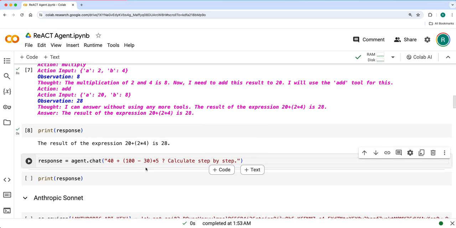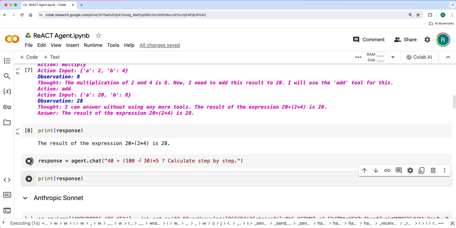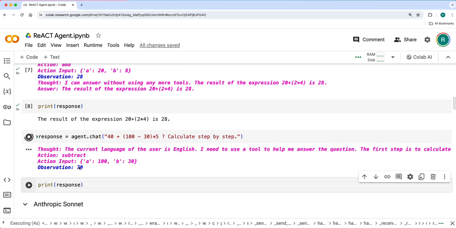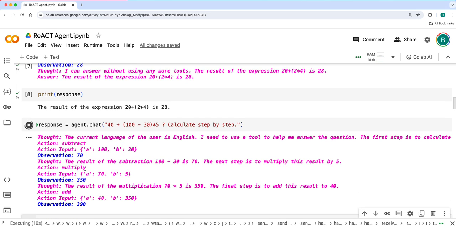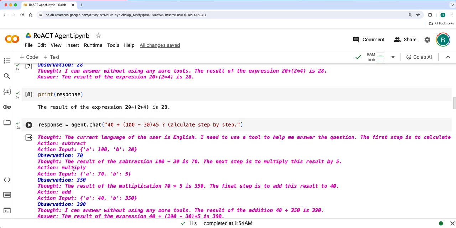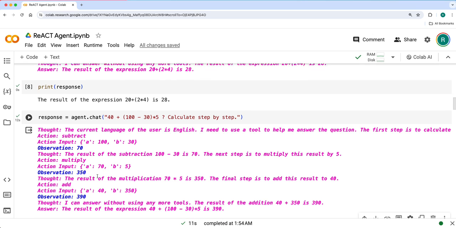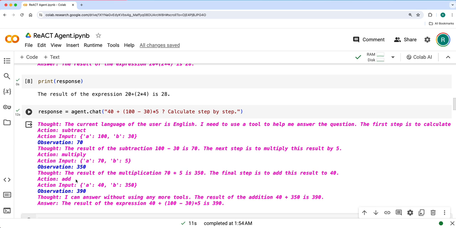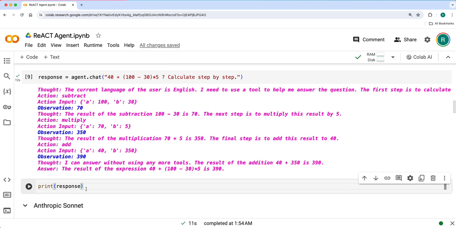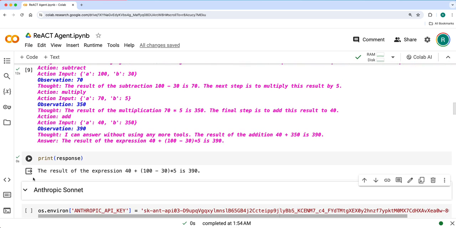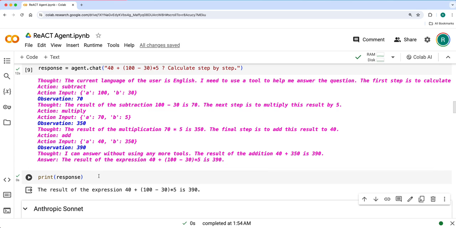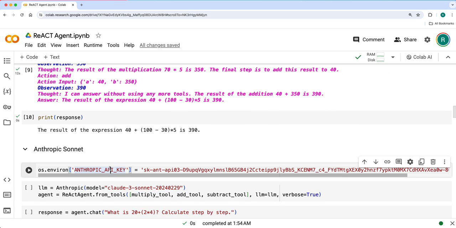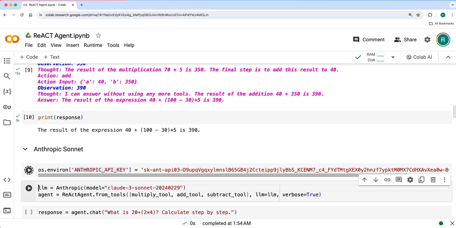Let's try one more example, which is 40 plus 100 minus 30 star 5. The same way, it first took 100 minus 30, used the subtract tool, and observed the result as 70. Then it multiplied 70 star 5, which is 350, and then added 40 to it using the add tool, and got a final answer. So that's how you can use a simple React agent with OpenAI and start querying it. Next we'll go with the Anthropic Sonnet model.